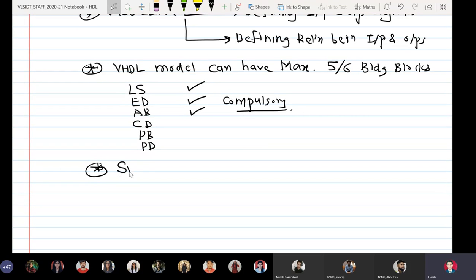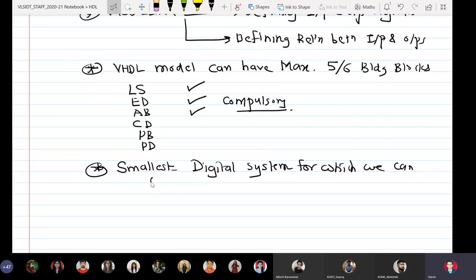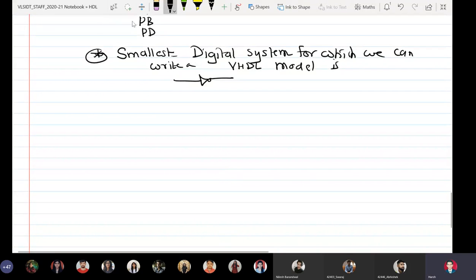Told that the smallest digital system for which we can write a VHDL model is the NOT gate. Okay, this is where we stopped yesterday.